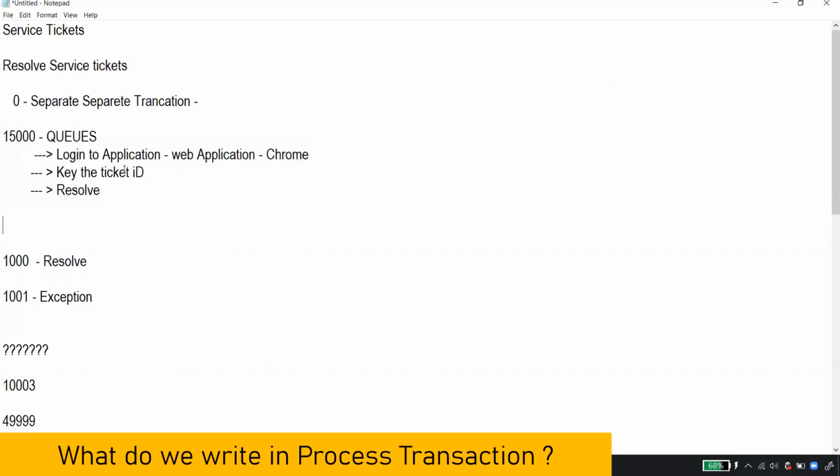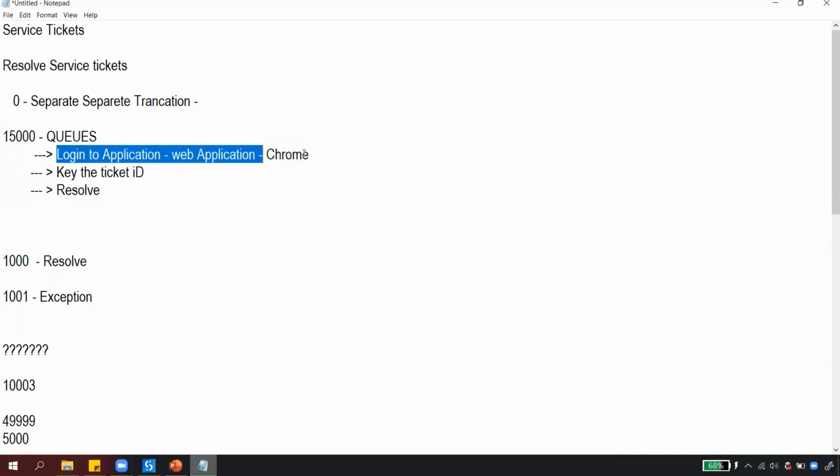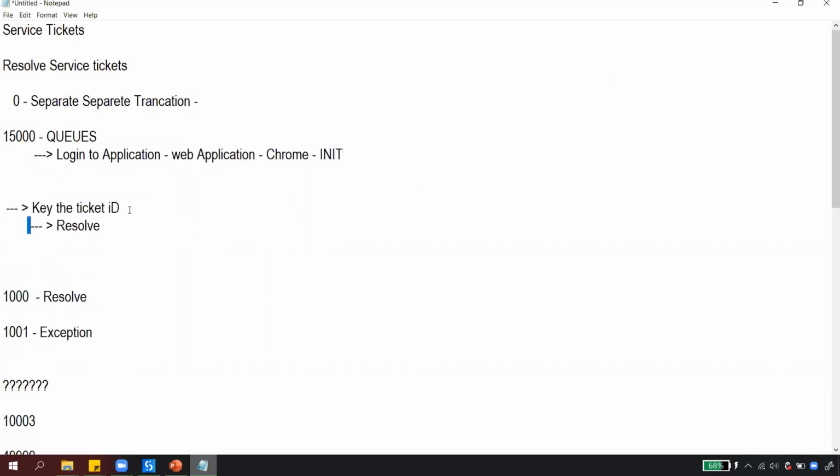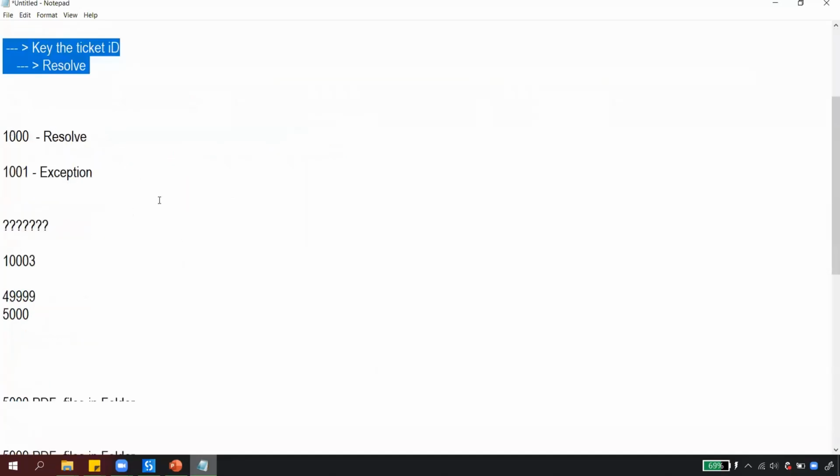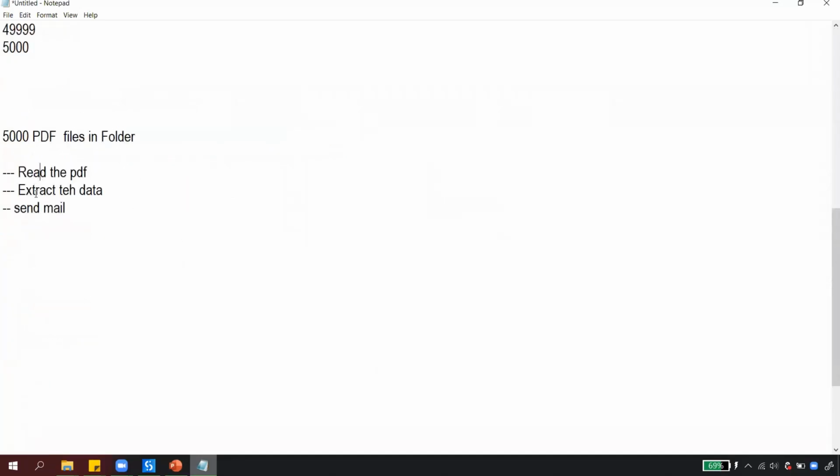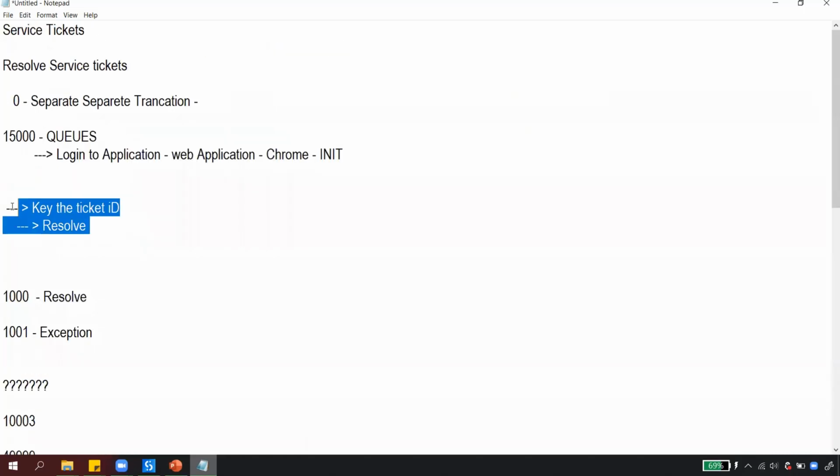Logging into the application is already done in the init section, right? We have already done that: open browser and all. So now this is the part: what do you want to do with the tickets? Let me go to the second example: read the bit, extract the data, send the email. So this is the part you will do in the process transaction. Now, if I ask you, is process transaction business logic or is it system logic?